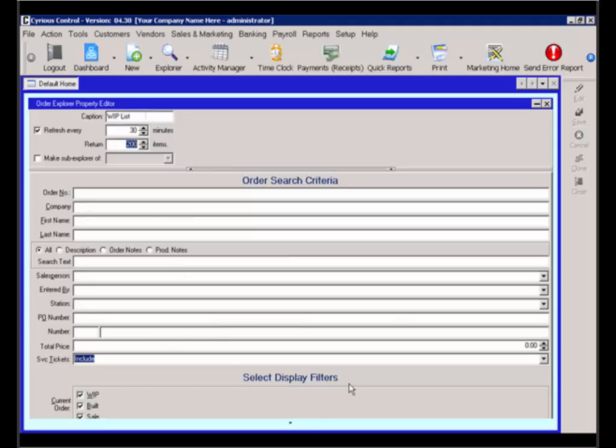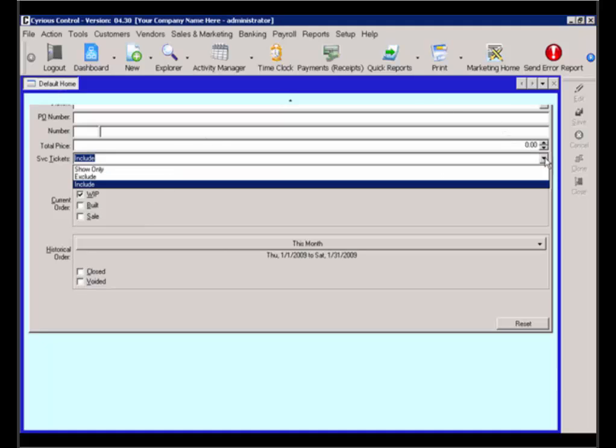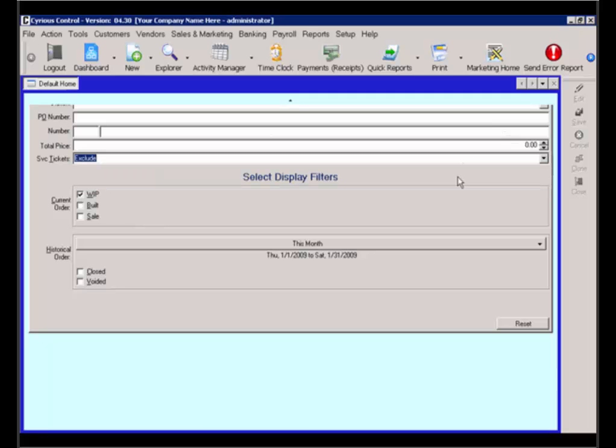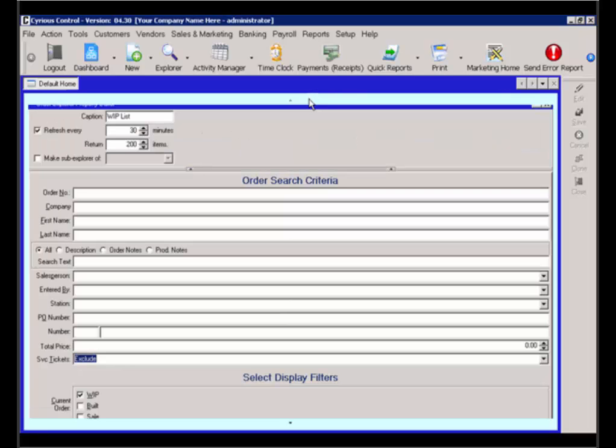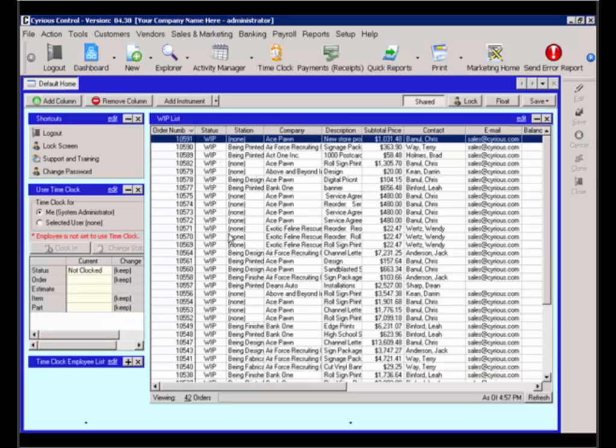But in this case, all I really want, I'm going to click on the bottom bar here so I can get more space to see the bottom. I want to only see those orders that are in the WIP status. So I'm going to go ahead and uncheck all of these, and I do not want to include service tickets. Now, to see my list, I will have to actually X out of this filter screen, and then now I'm going to see everything that's in the WIP status.